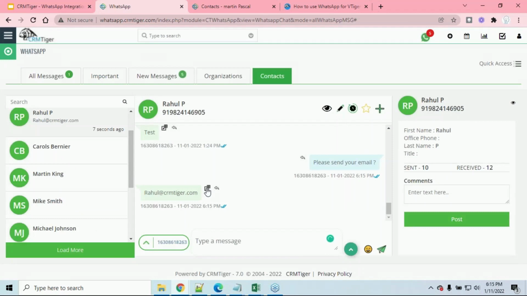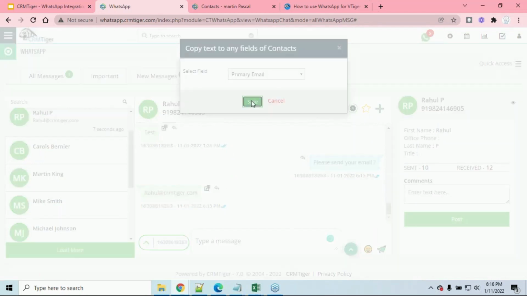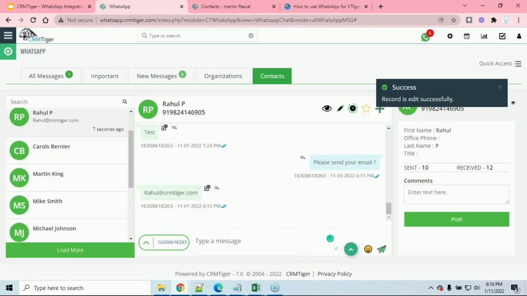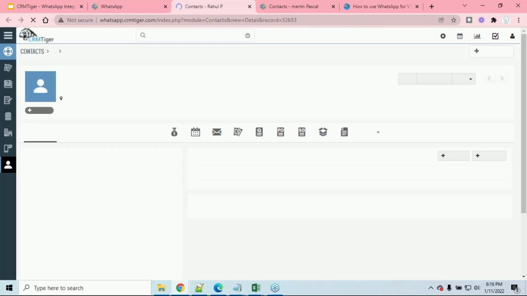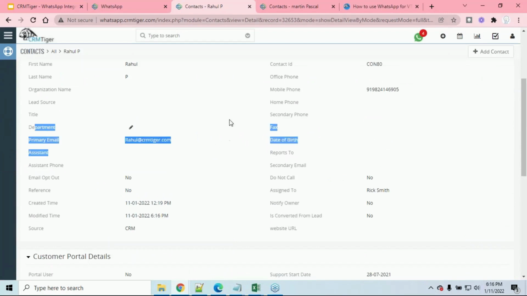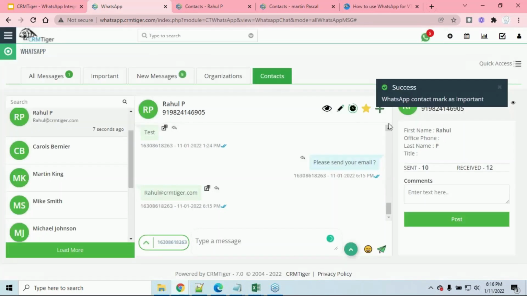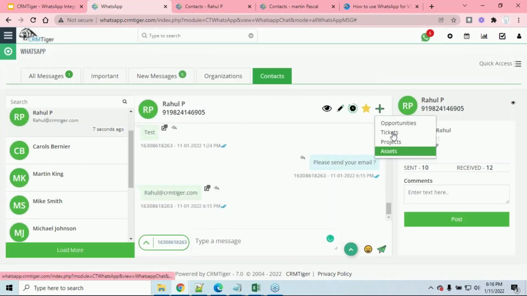So from here, you can update, right, the primary email. From here, you can update the primary email to your CRM. So it will give you more benefits, where you have an option to manage the email from there. Apart from that, we have all the basic features, right? From here, you can create tickets and all against this.